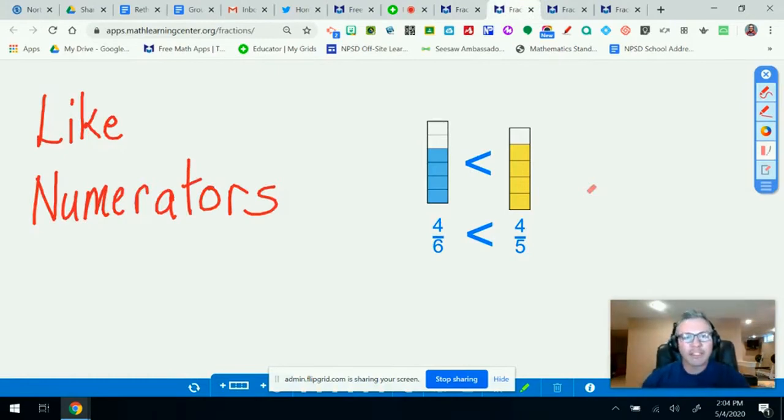Let's talk about like numerators now. We have like numerators here. We have 4/6 and we have 4/5. The numerators are both the same, but that doesn't make this equivalent because look here, the 6ths are different size pieces than the 5ths. So even though we have the same number of pieces colored in, the 5ths seem to look a little bigger, even though 5 is less than 6.